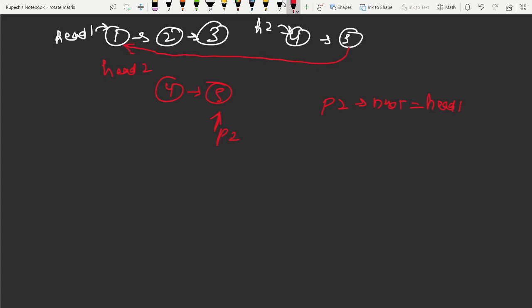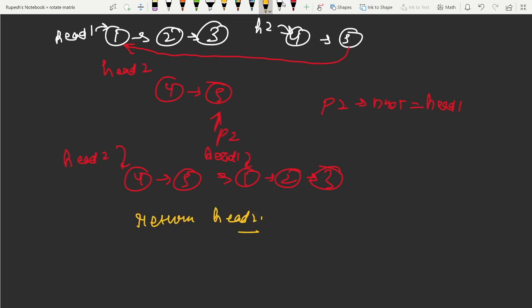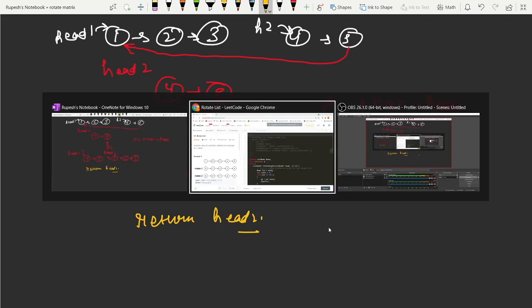Okay, so we get our linked list as 4 5 1 2 3. This is the linked list that we got, and here head 2 is pointing here and head 1 is pointing here. Now what you have to do is just return head 2. Okay, this will be your answer. So this is how you solve this problem. I hope you have understood it. Now let us go back and look at the code for this.